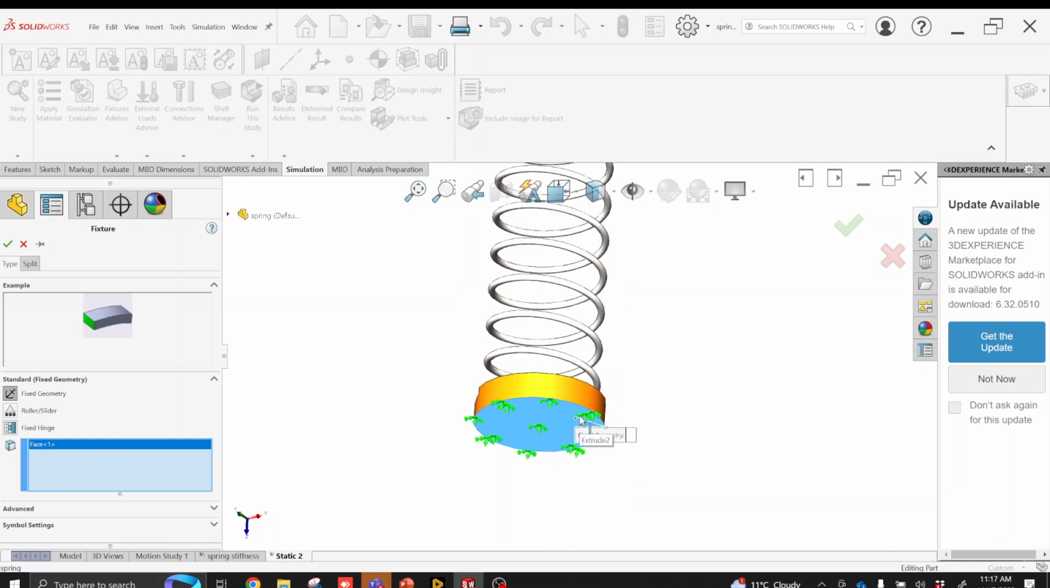The moment we do that, it brings up this dialog box on the left, and it's going to ask us, well, what kind of geometry you want: roller, slider, fixed hinge, or fixed geometry, and then you need to select the geometry.